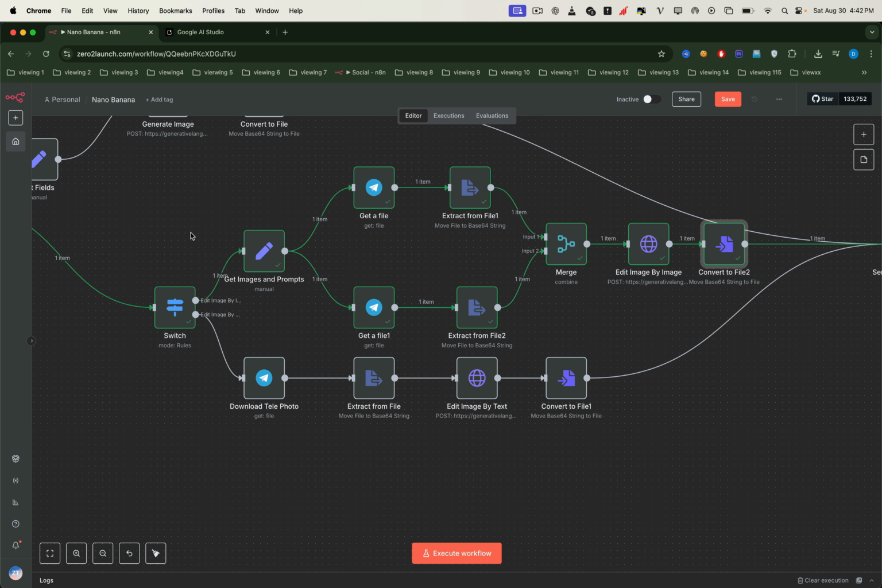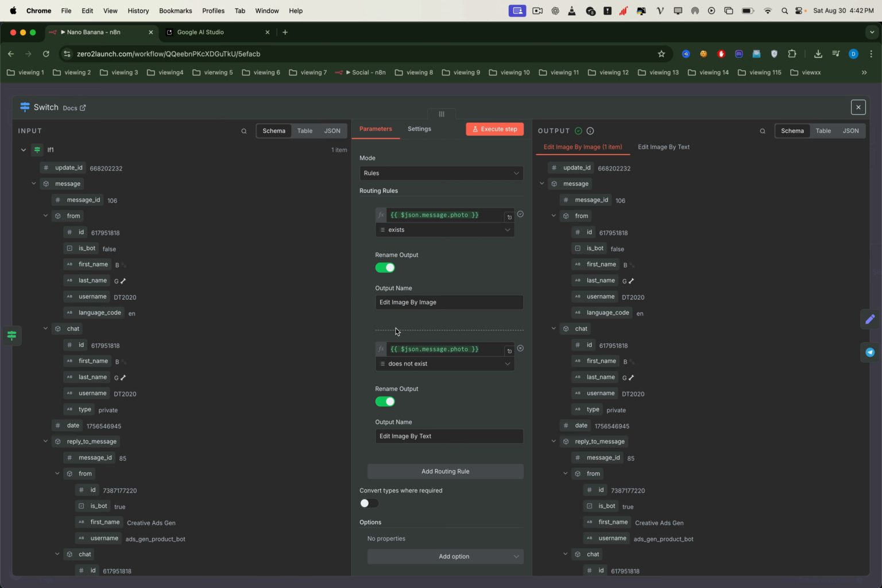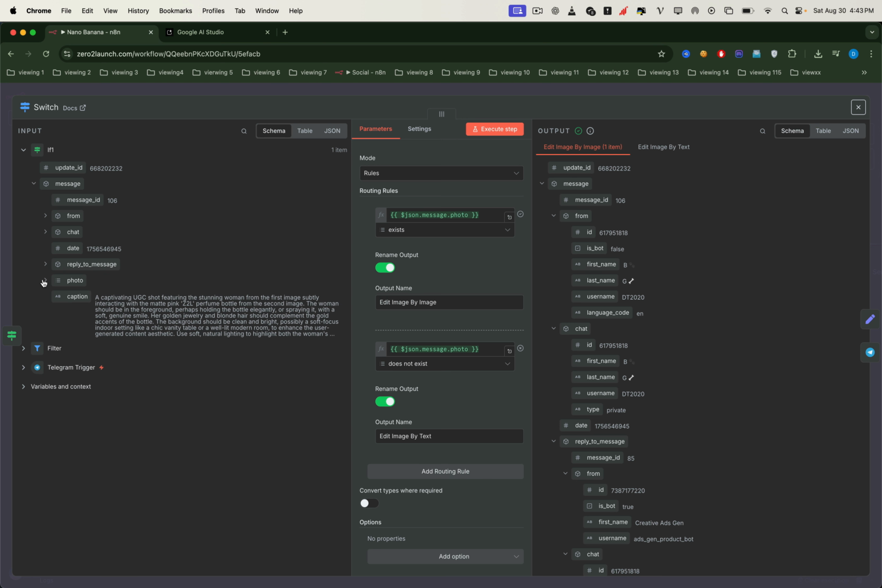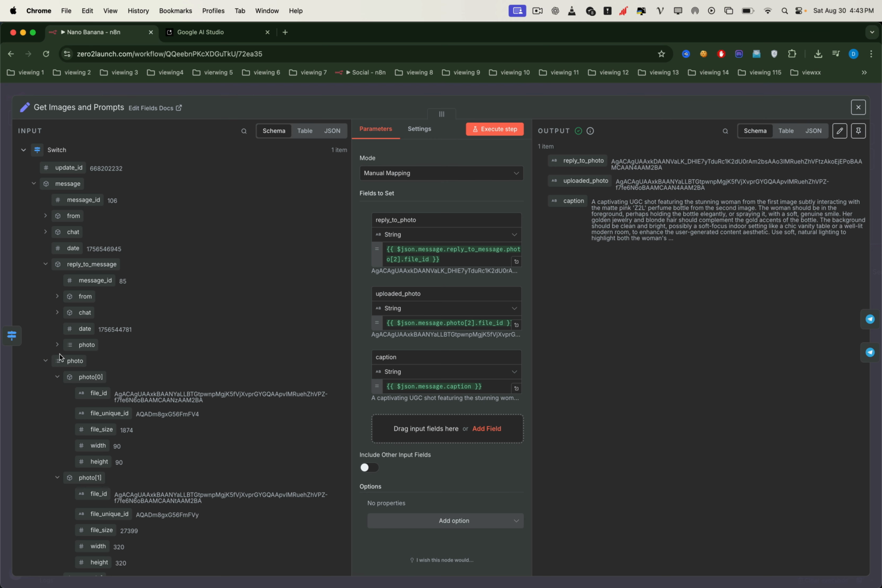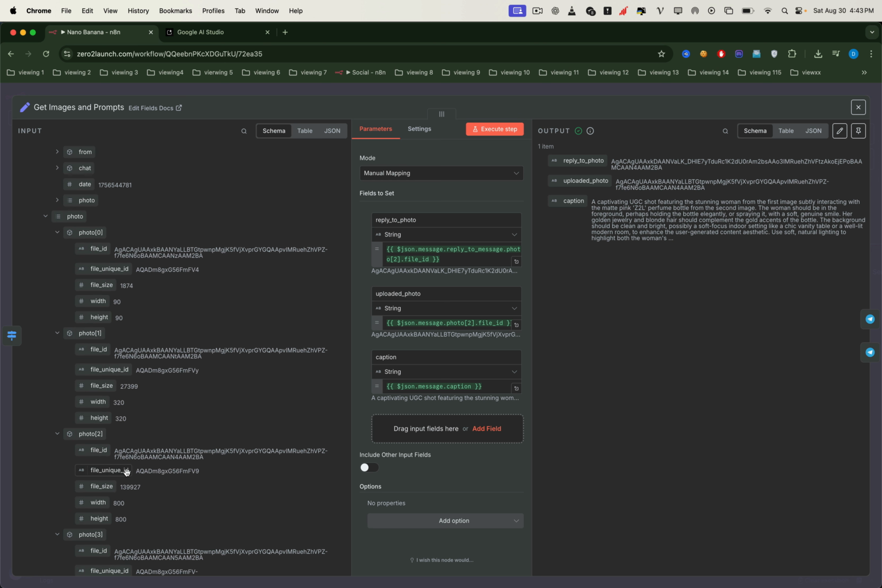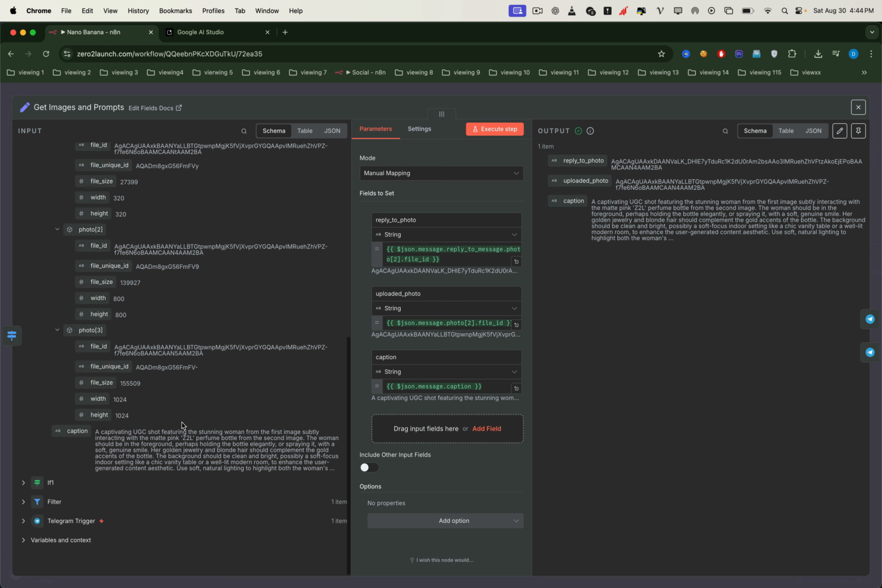Since we replied to a photo with another photo, the new message now contains both a reply to message object and a new photo. That combination signals the switch node to follow the edit image by image branch. Inside this branch, we first use an edit node to extract all the key data we need. That includes the file ID from the original photo we're editing, the file ID from the new photo we used to reply, and of course the prompt, which is simply the caption from the new message.